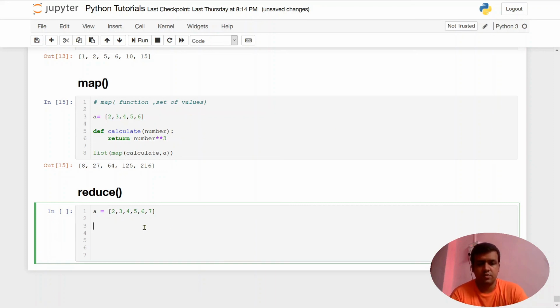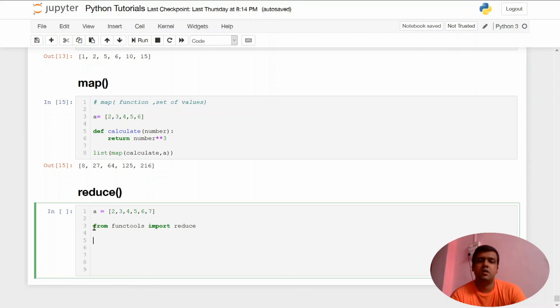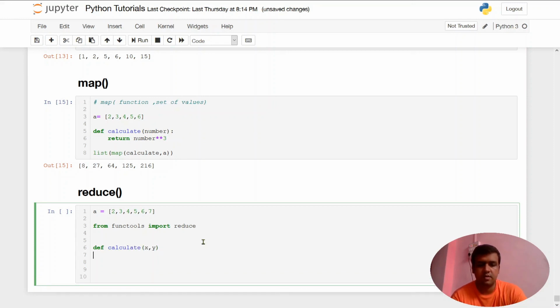I can use reduce, which is present in functools. So I have to import functools from Python, and from that I have to import reduce. I'm using a library known as functools from Python, and I'm using the reduce function from that library. I will write a small function which essentially calculates the product of two values, let's say x and y, and I will return x star y.